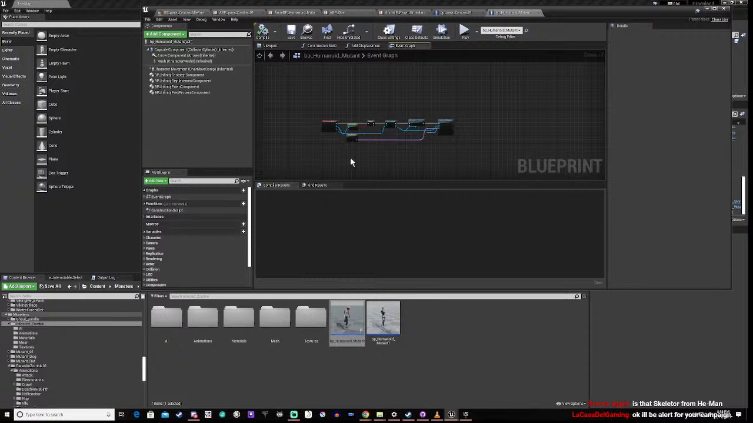Okay, thank you, Cassadell Gaming. Is that Skeletor? No, he's just got a kind of skeleton face. Don't say things like that, because then you can't not do it. Alright, Kent.